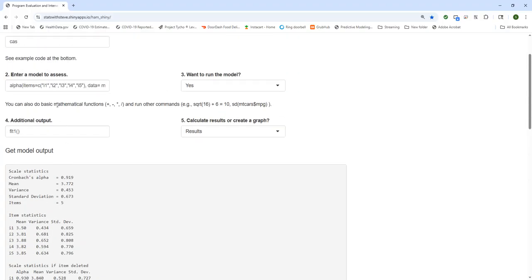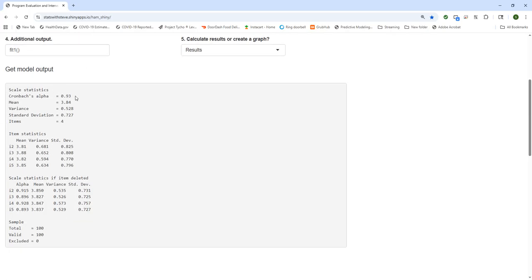So let's go ahead and do that. We're going to go up to box number 2. We're going to delete that first item, I1, in the argument for items. Okay, so we scroll down, and we see that yes, the new Cronbach's alpha is 0.93. That's higher than the alpha for 5 items. So we get that output in our object, calling it our model fit object.